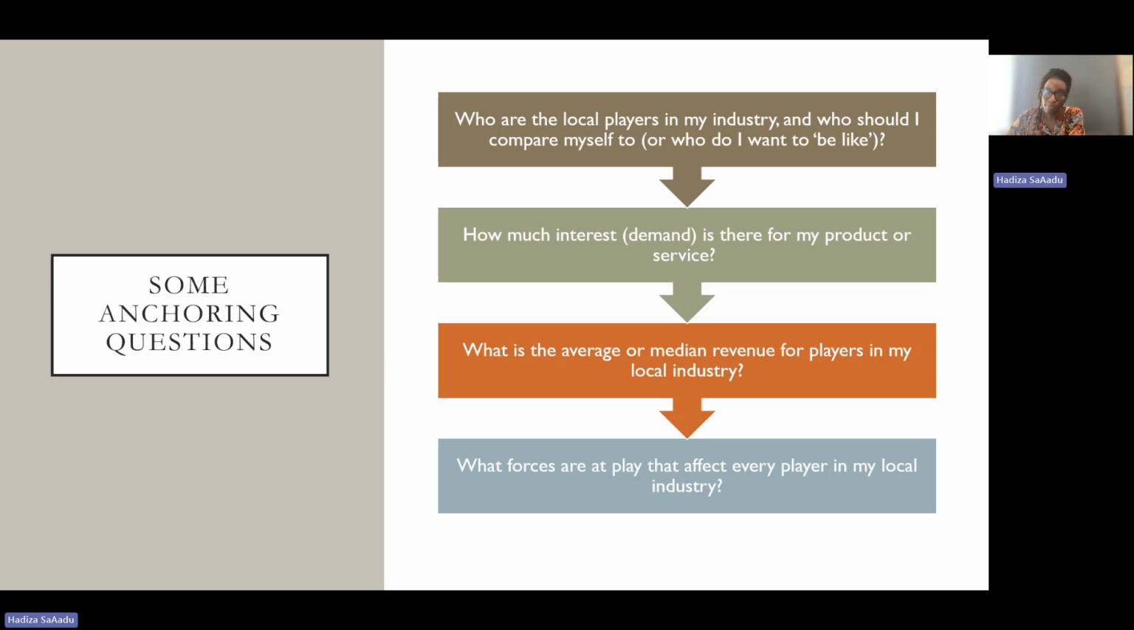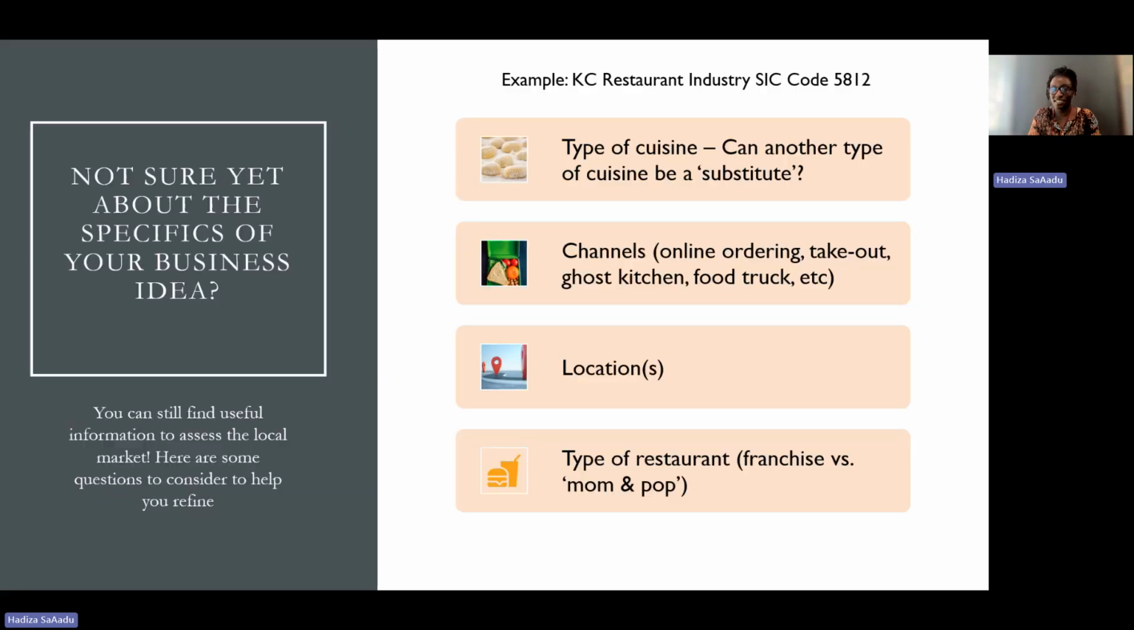Last but not least, another question that can help as far as anchoring your approach is to think about what are the forces that are at play that affect every player in a local industry. And so that's a lead in into our next topic, which is, oh, sorry, I jumped the gun. We will get to Porter's five forces.